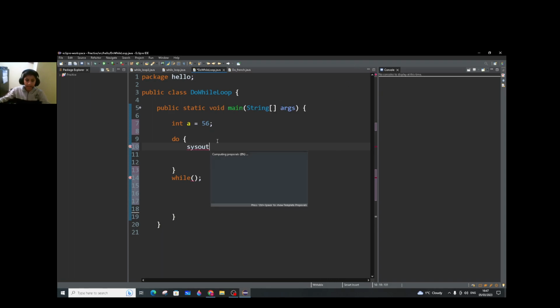Okay, for example, System.out.println, sysout, and then a snowman. Oops, yeah, there's an error here.